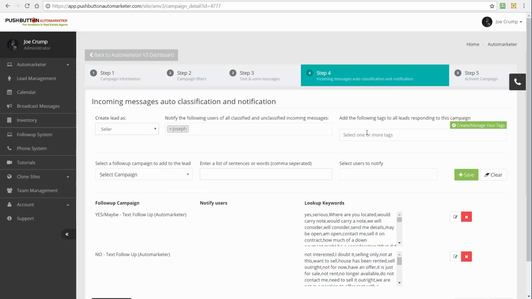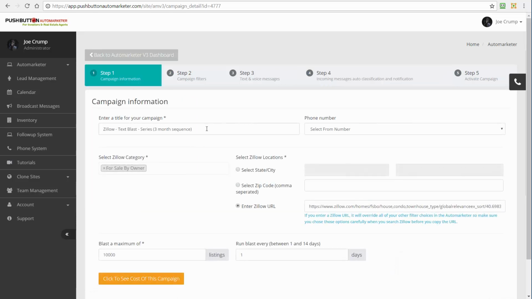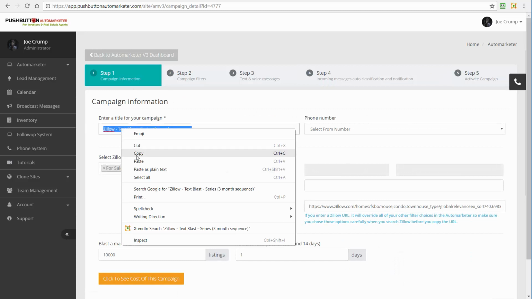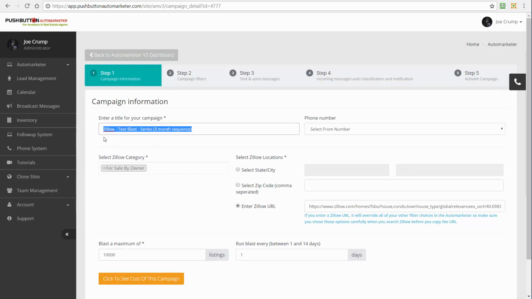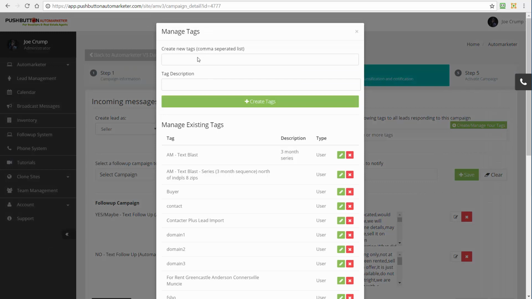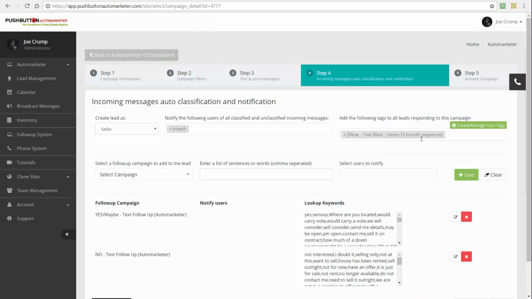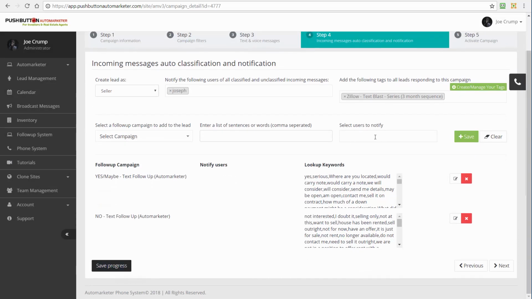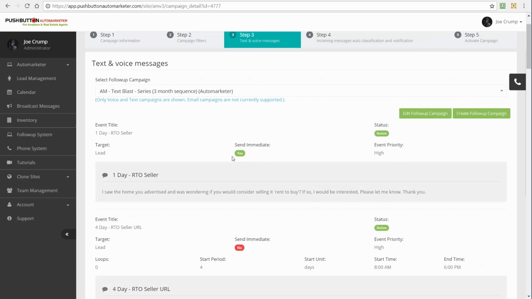You can also add tags to each of these. So if I wanted to know where these particular leads are coming from, I would usually just copy my campaign, go over here and create a tag. And if I create a tag, it will actually add it to this. So now when I save it, it's going to add a tag to any lead that comes in to the system.